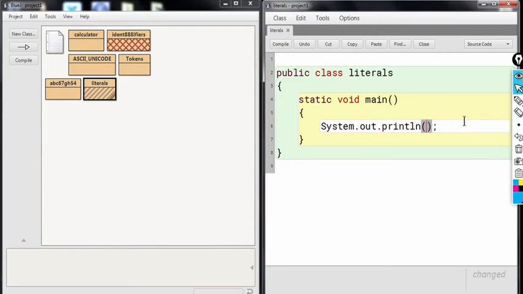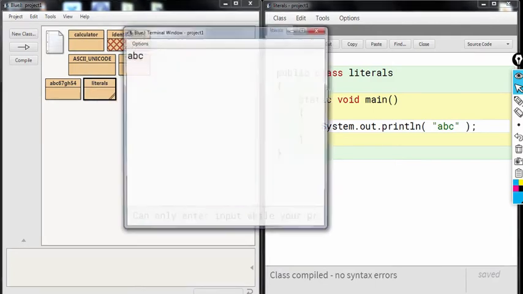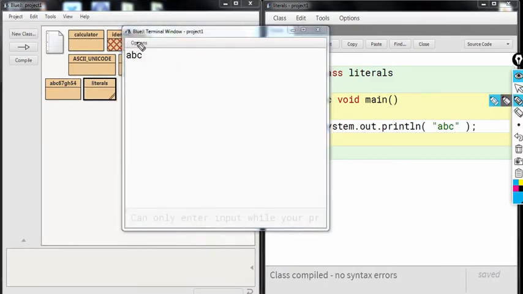Okay, let's start by printing the string ABC. Within the double quotation marks I've got ABC. So what will be the output for this? The output is ABC. So ABC is coming from here.